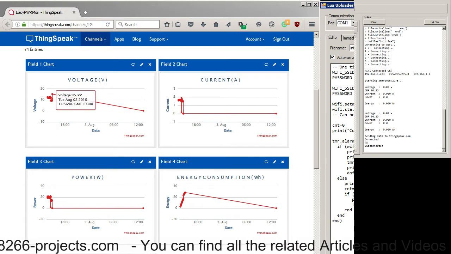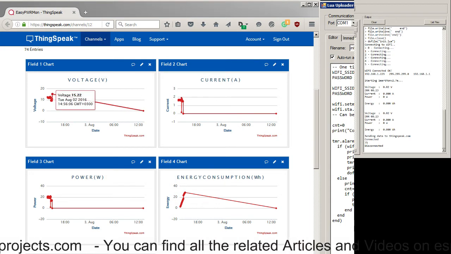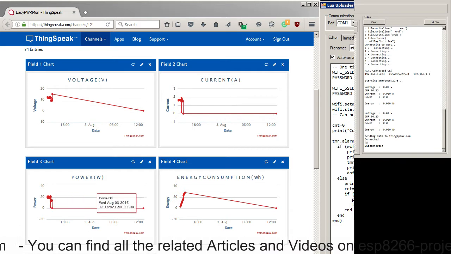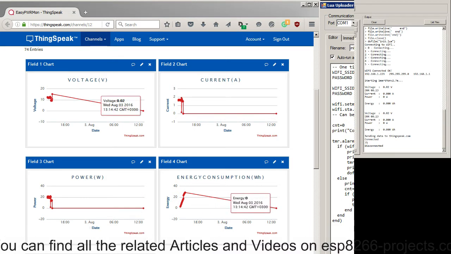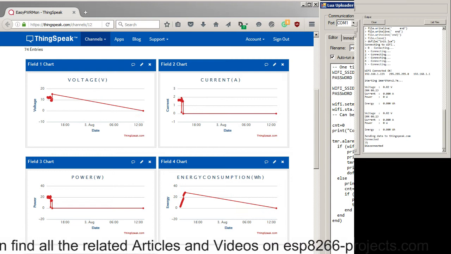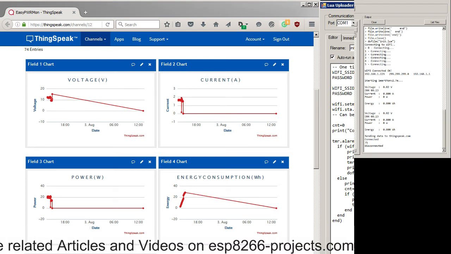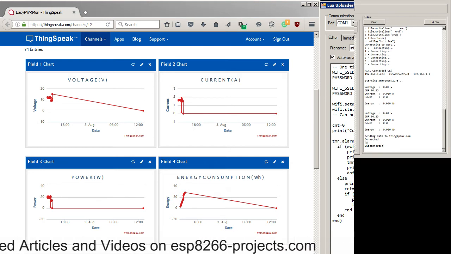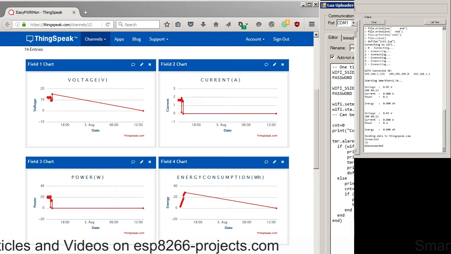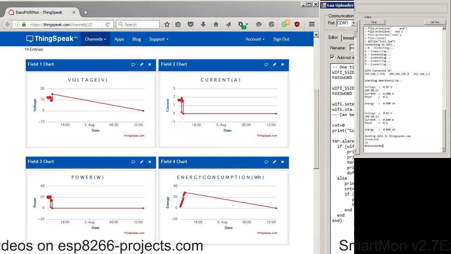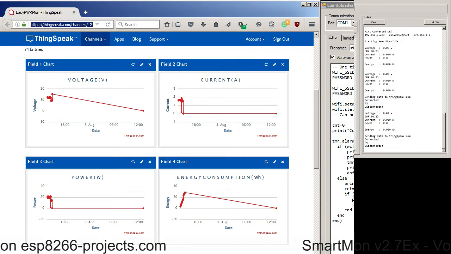So we have a graph for voltage, one for the current, one for power, and of course one for energy, which is, if you want, some sort of energy counter. So basically we can see the total energy consumption of the device in a certain period of time. Okay, so that's it.